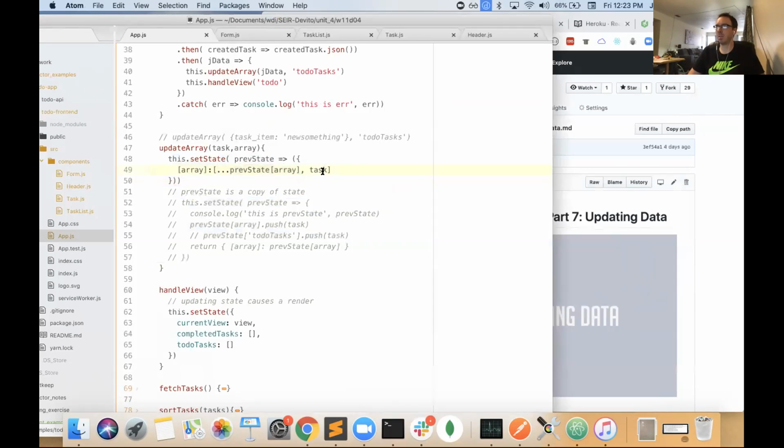Correct. And what is this doing? You're setting your to-do tasks array to the value of the previous task list plus the new task. Exactly. And so this really turns or enumerates itself into the key name, right?